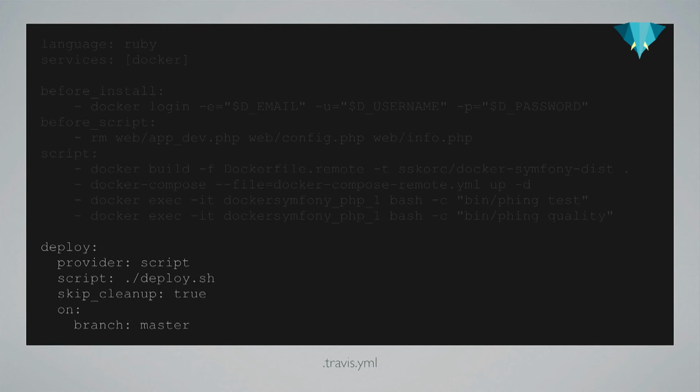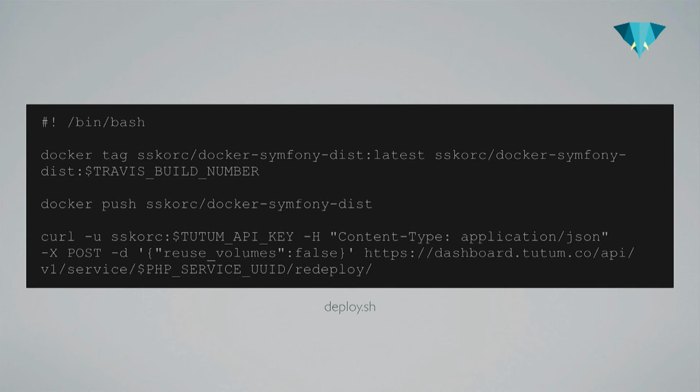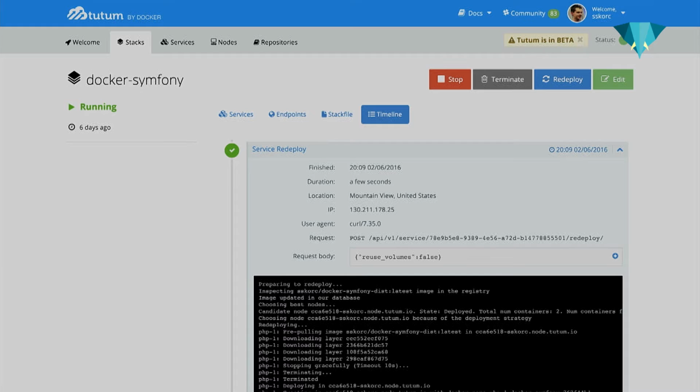Finally, if the build is on the master branch and it's successful, we can deploy it. We use the custom script provider, so we need to keep our deployment commands in one shell script. And we have three deployment commands. First, we tag our image with the Travis build number, so that we have the history of images. Then we push it to Docker Hub. And finally, we send a service redeploy request to Tutum. So this is some cURL call with some JSON parameter. After the build is done, we can see if it has been deployed in the service timeline in Tutum.